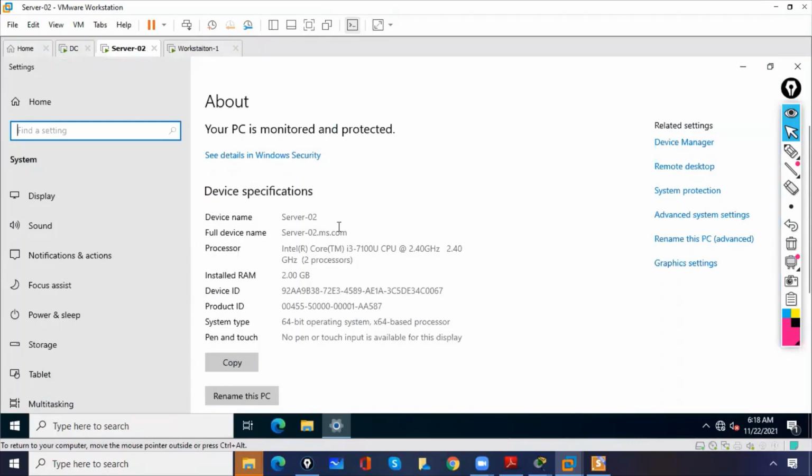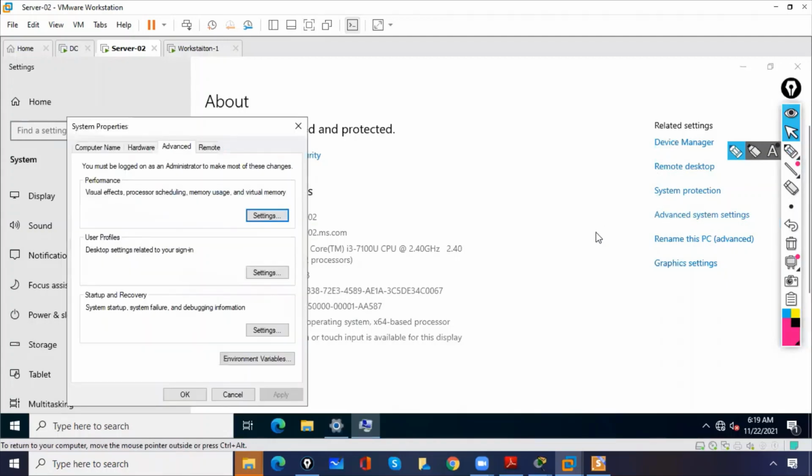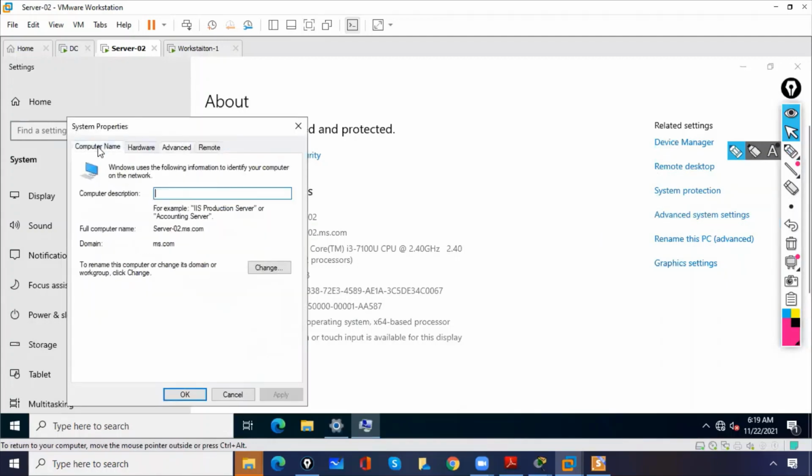and if you see here, full device name is server-2.ms.com. And to see whether it has joined the domain or not, again you will go to advanced system settings, then you will go to computer name, and if you see here, previously it was showing work group, now it is showing domain ms.com, which means it has joined the domain now.